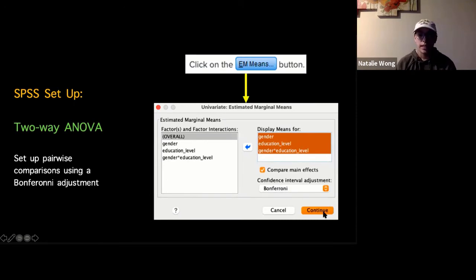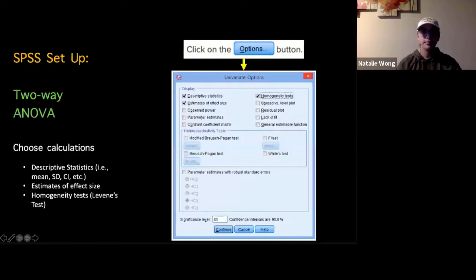Then you click continue. That'll take you back to the ANOVA dialog box. In your column of potential buttons, you'll click the options button. This will allow you to choose certain calculations that you want to include in your output. So we'll do descriptive statistics, estimates of effect size, and homogeneity tests.